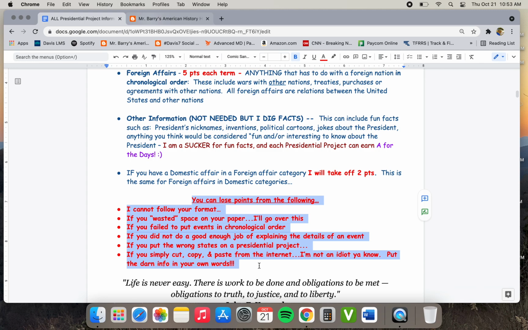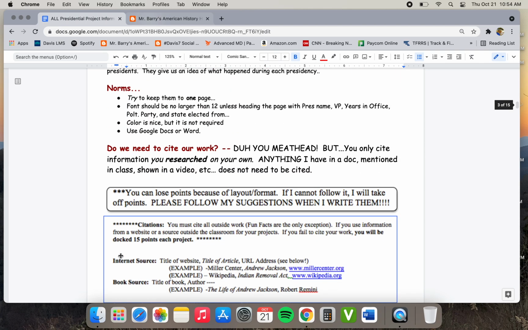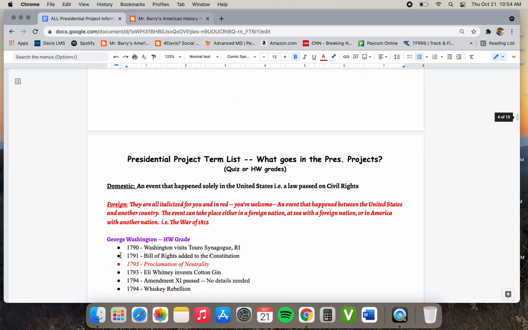You can also lose points if you wasted space on the paper, meaning everything's triple space and there's just too much wasted space, or if you fail to put the events in chronological order, or if you didn't do a good enough job of explaining the event, wrong states on the presidential project, or if you simply cut, copy, and paste from the internet. I'm not an idiot. Put the darn things in your own words. So these are the same things I mentioned earlier.